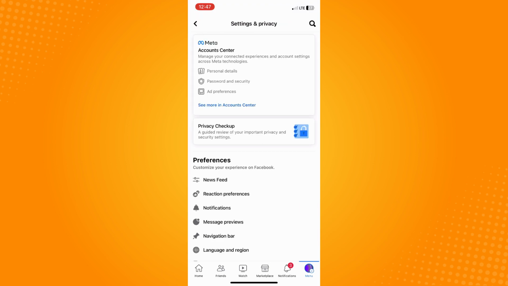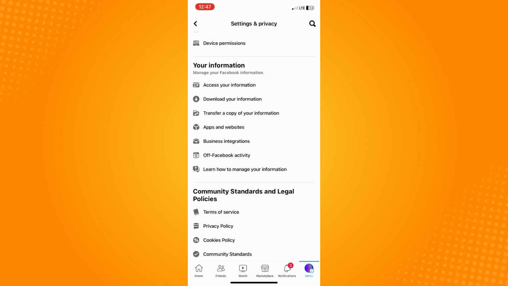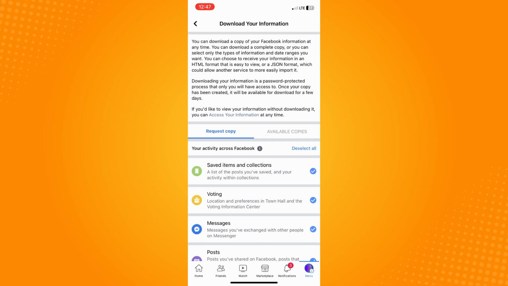Now the next thing that you want to do is to scroll all the way down up until you see your information section there, and there's a lot of options, but I want you to tap on download your information. Now here on download your information, you have to actually request a copy of your activity on your Facebook.